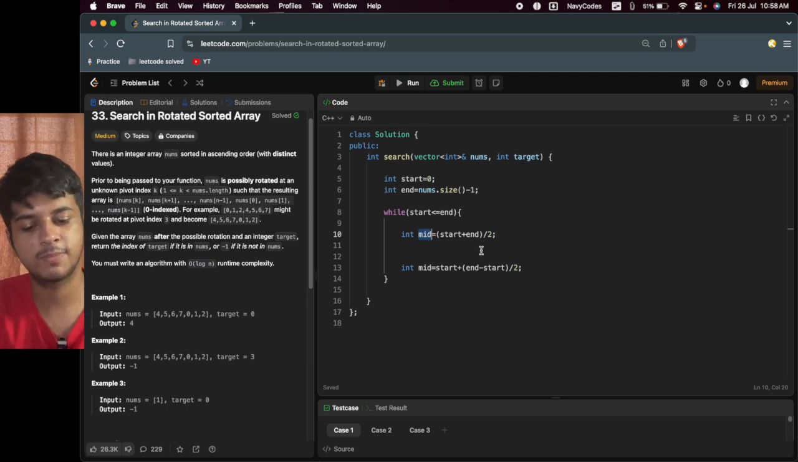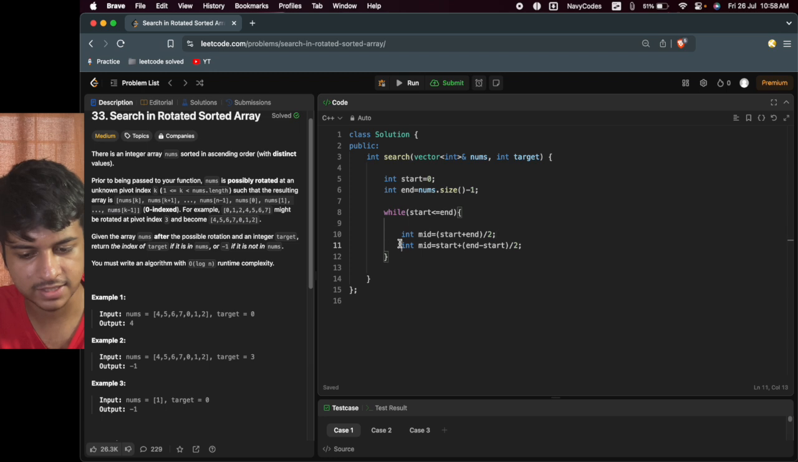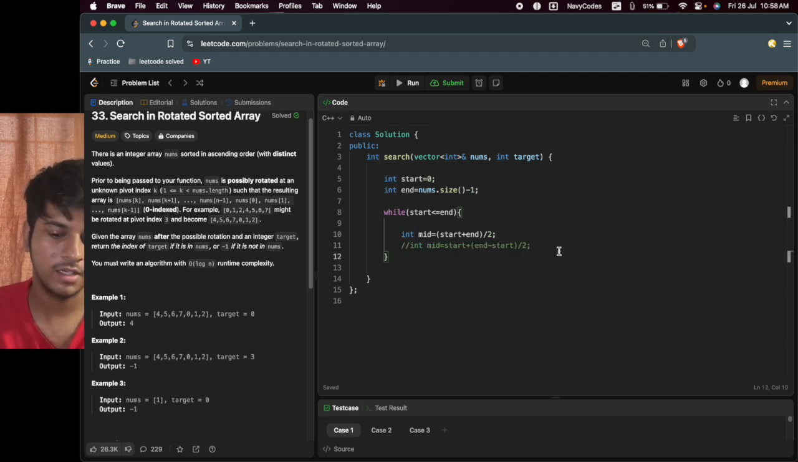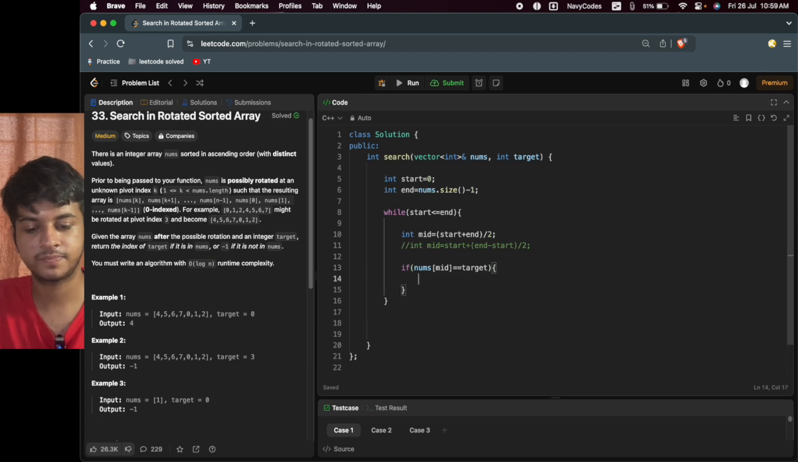So yeah, I'll explain this part later in the code. For now, let's just keep it this way. If nums of mid is equal to the target, return mid.